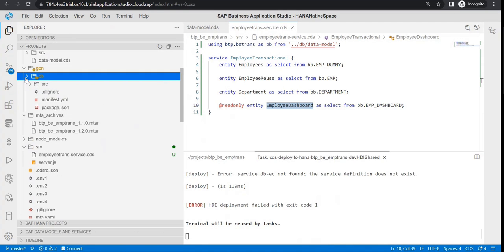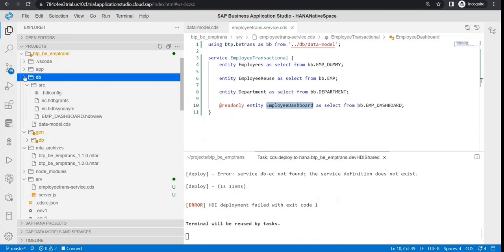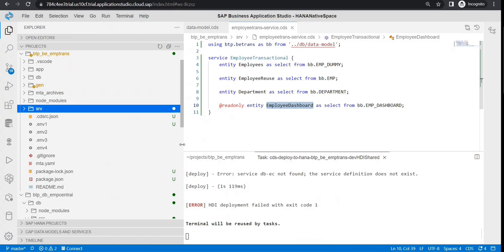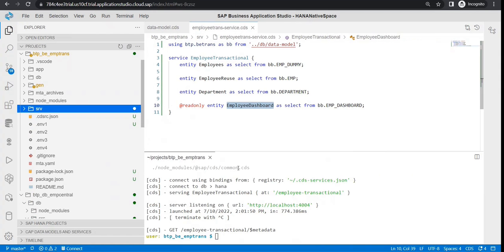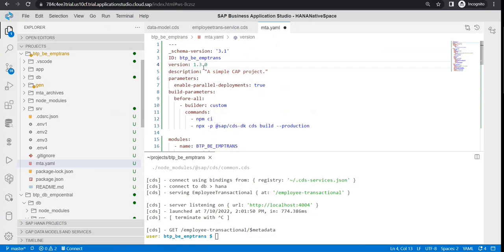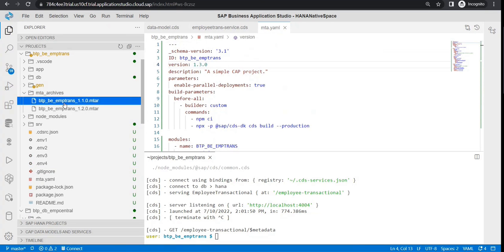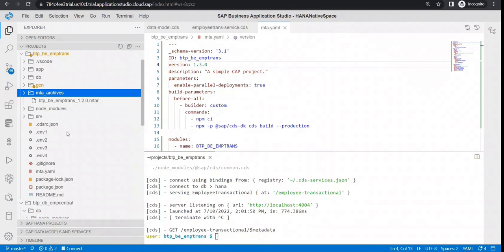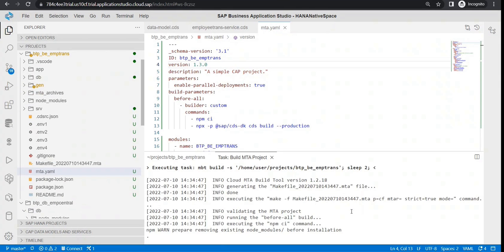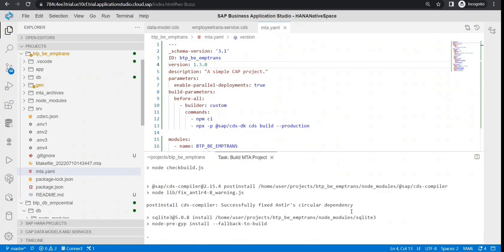Okay, now what we would be doing is making this public. I'll just go over here to the MTA YAML and say 1.3.0. Now let me just remove something which is not necessary. Last version. I'll just say build MTA project. So these are all the things.